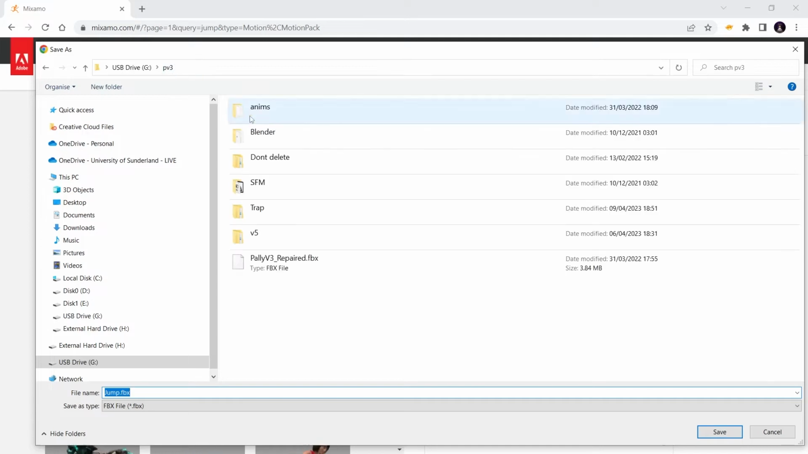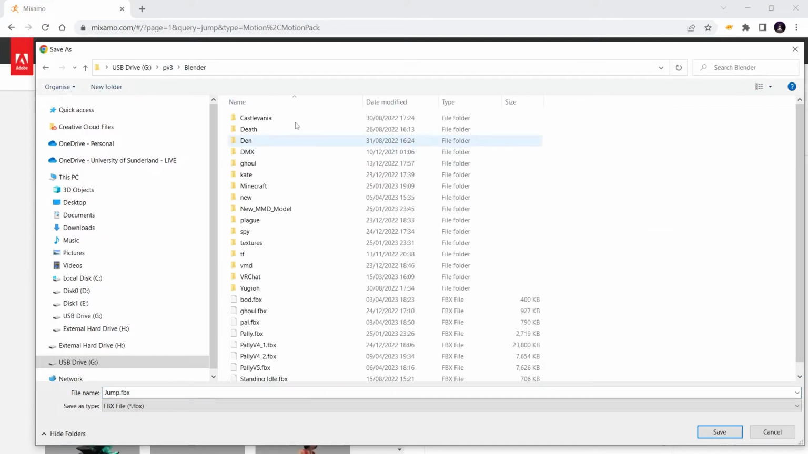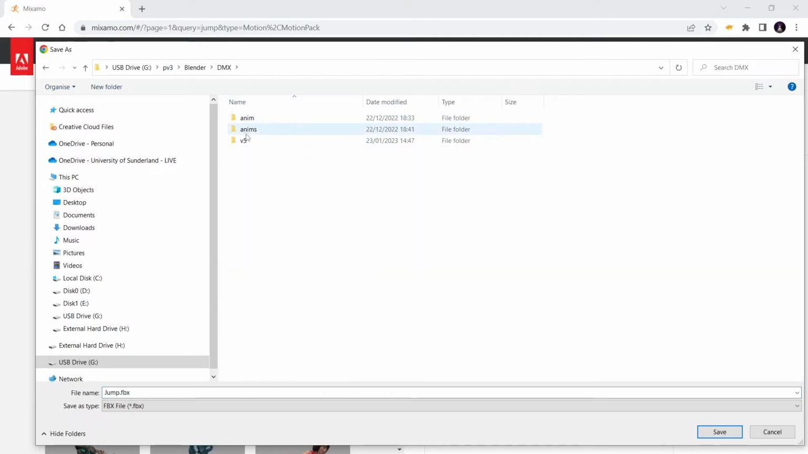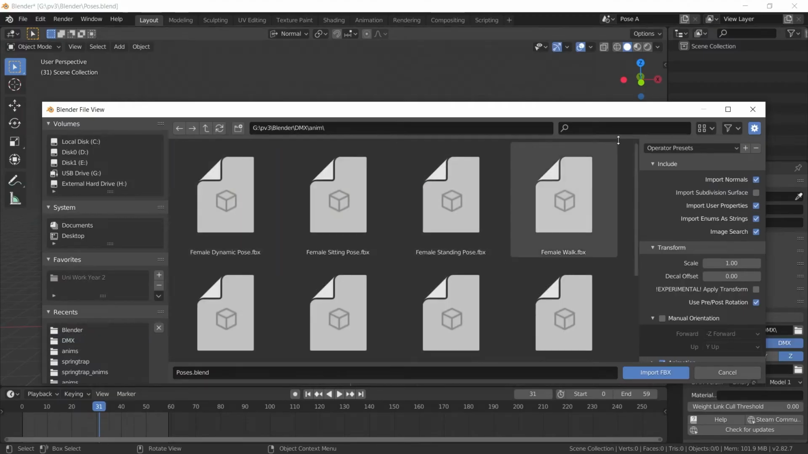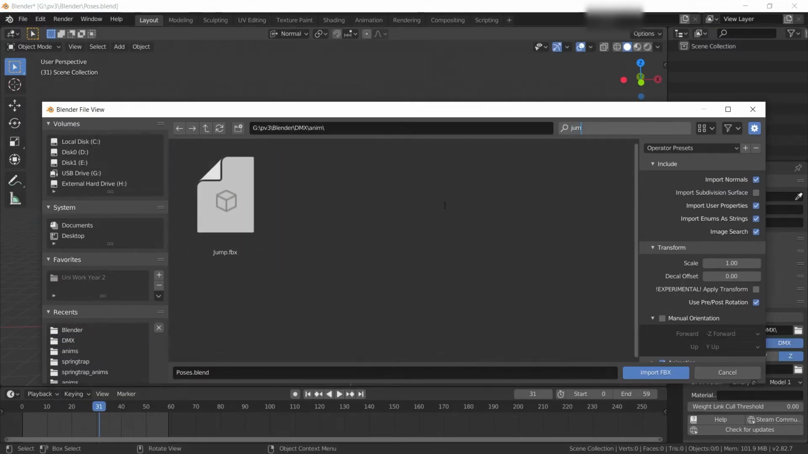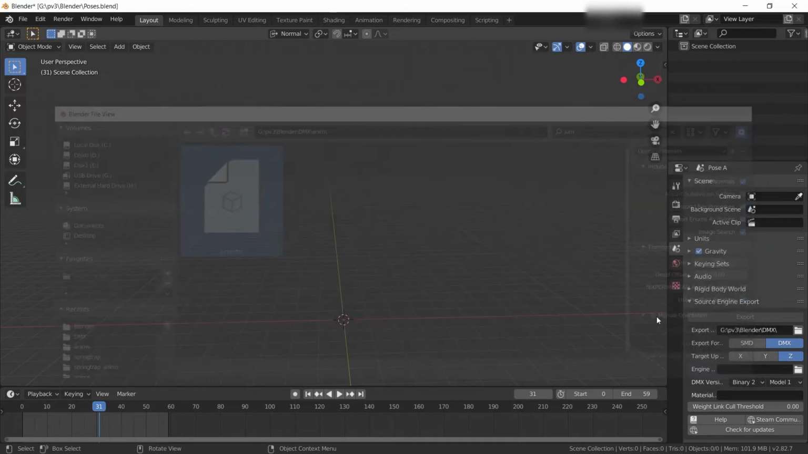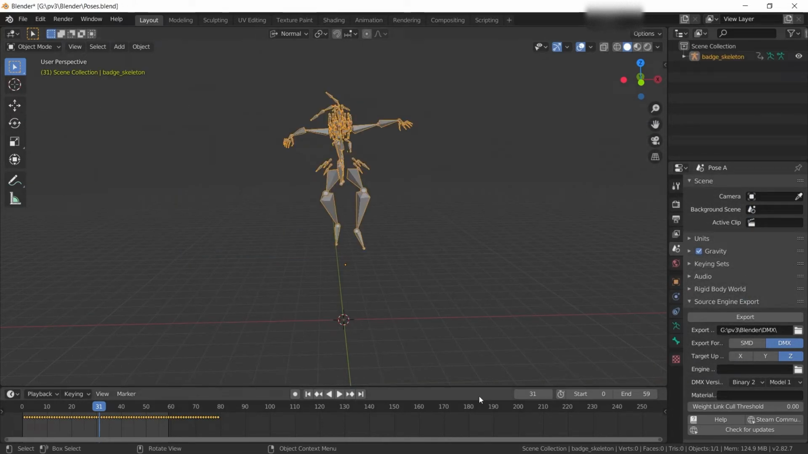Now, once it's done exporting, name it what you'd like, and then hop back into Blender. Once back in Blender, we simply need to import the FBX file from Mixamo, and then locate the same place where we have decompiled our model from Source Filmmaker. That way, when we export the model as a DMX, it will also create a proper folder for the animations to be created in, which is normally called anims.